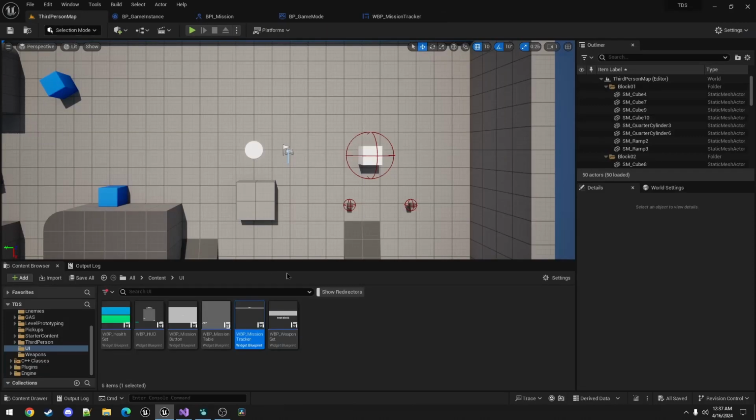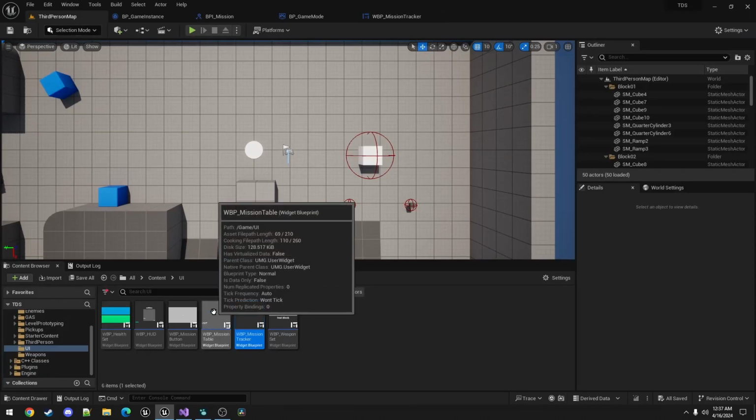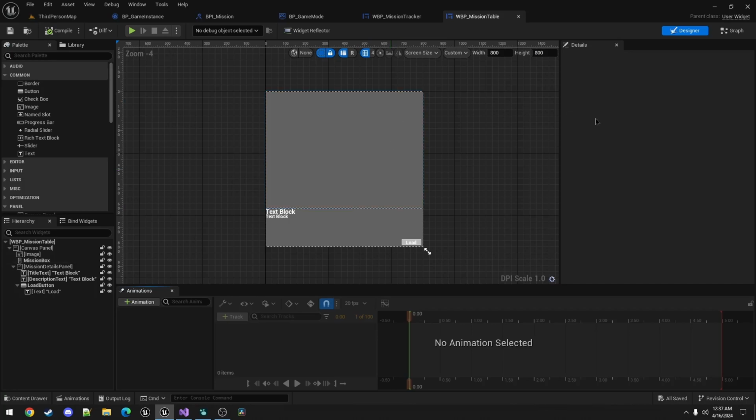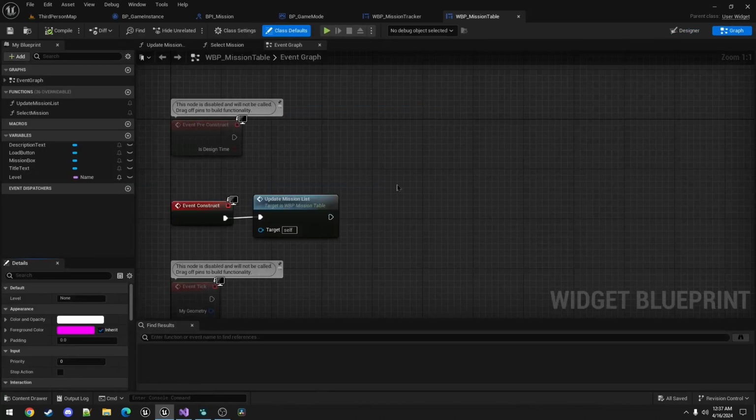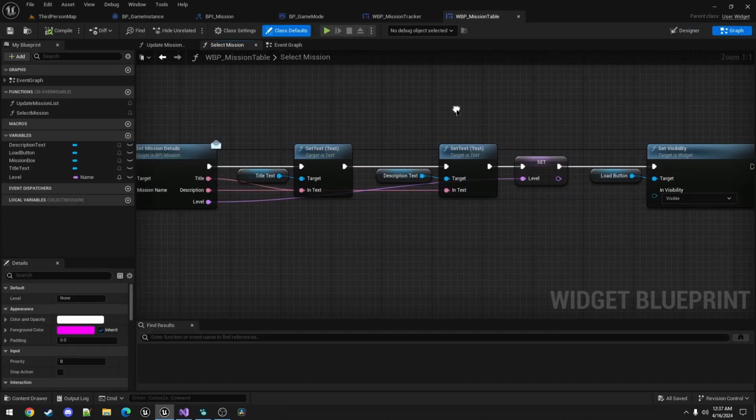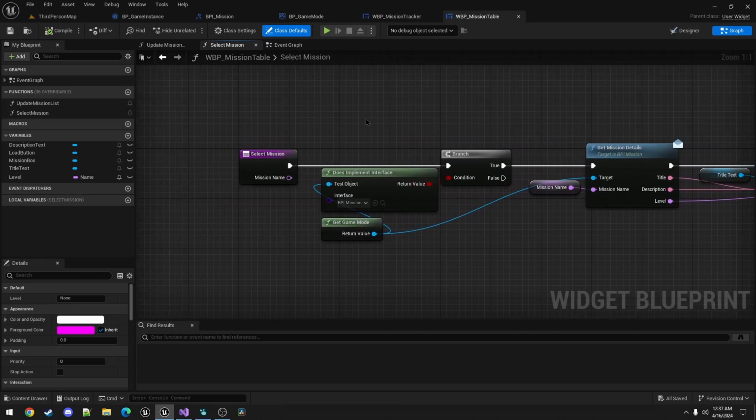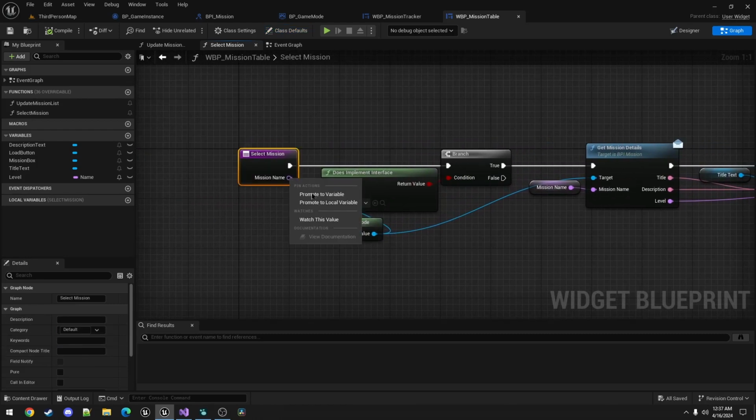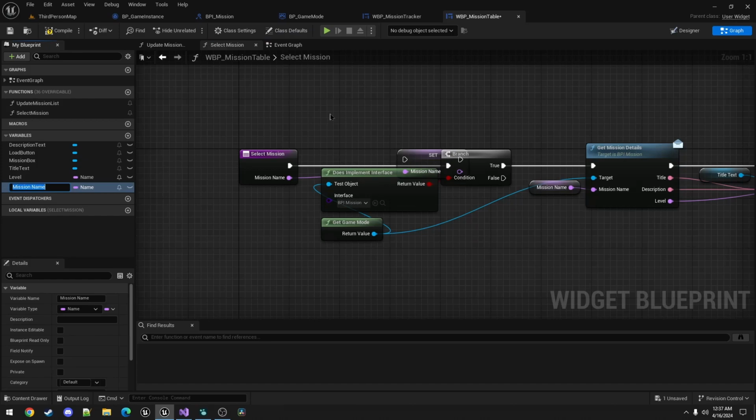We also want to update our WBP mission table. And in here under select mission, I'm going to save mission name as a variable. Call that mission name.